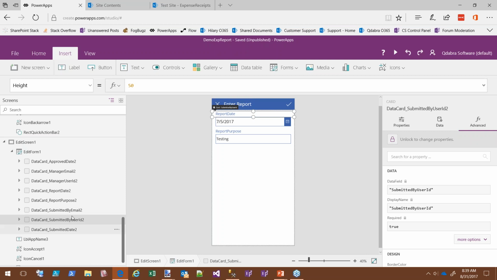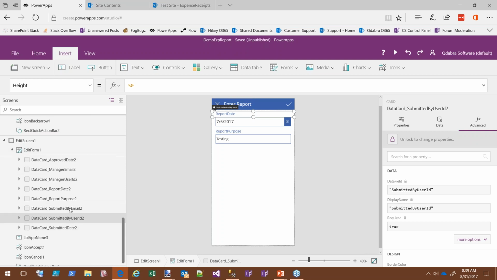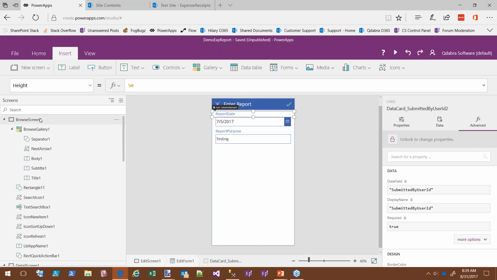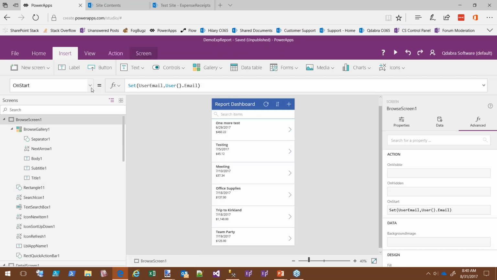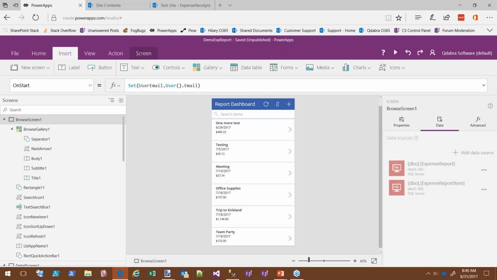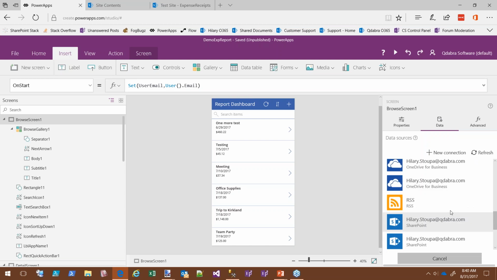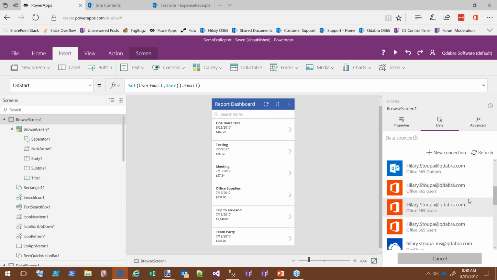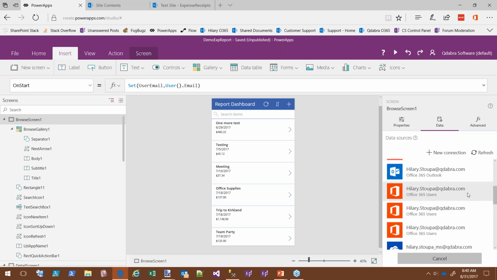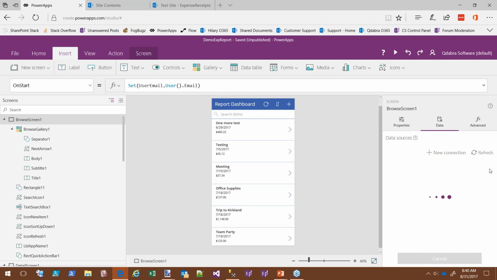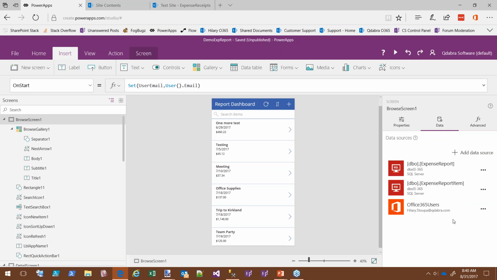And I know I'm going to need some submitter information, and I know I'm going to need some manager information. I'm going to go ahead and add these back here to my OnStart. And what I want to do first is add a data connection to my Office 365 user profiles. Okay, so I know I've already got that here. Let me go find it. Oh, look, I've got 3 of them. Who knows why? Let's try that one and see if it works for me.